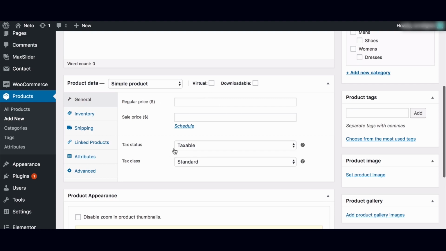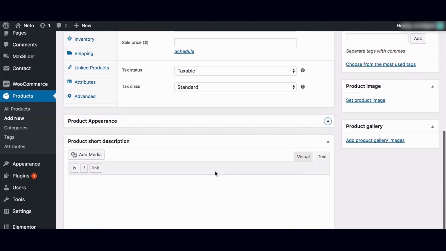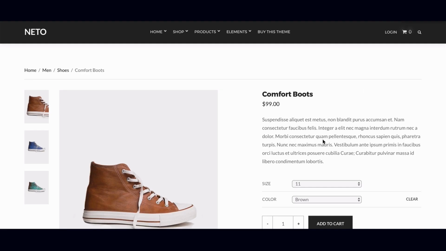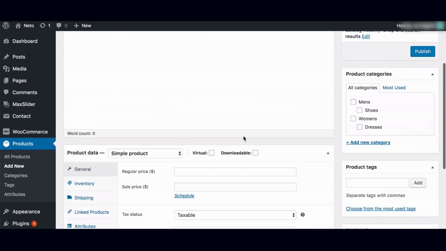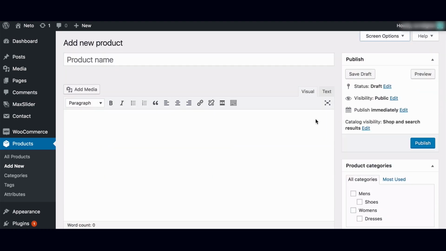Below that is our product data, which we'll come back to in just a minute. Under the product data tab is where we add the short description, which with most themes, including the theme we're using, will be displayed in this section here. If for whatever reason you don't see either of these tabs, scroll back up to the top and under Screen Options, you can check the boxes next to any of the tabs you want to see and uncheck those you want to hide.